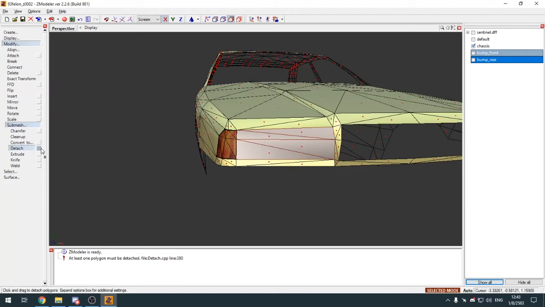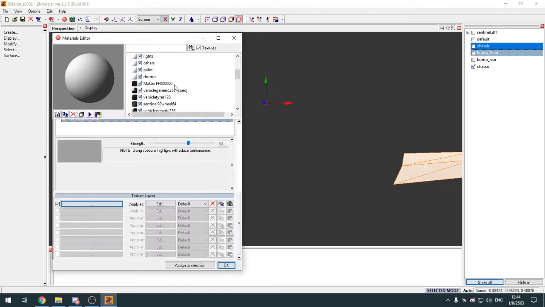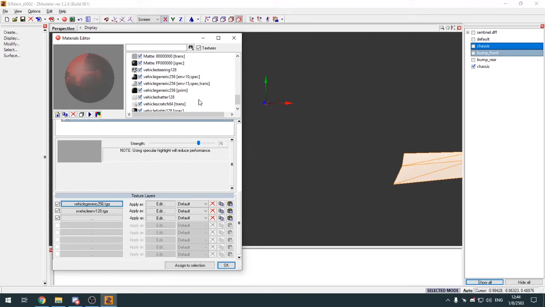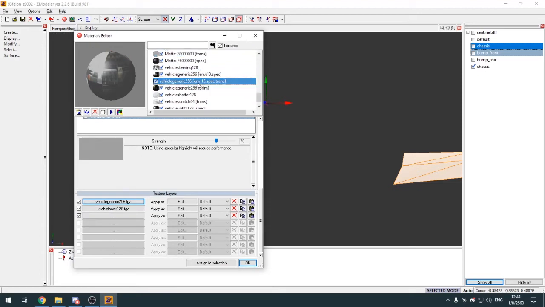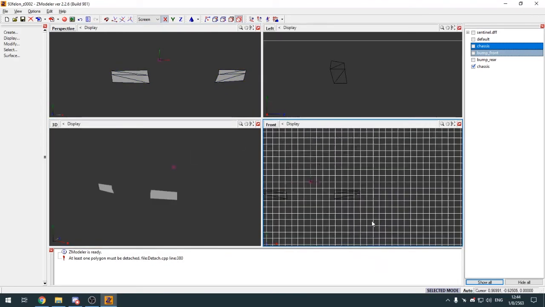Select the material, detach it to a new object, calculate the normals, and then assign it to this one. This is generally the glass texture. It's gonna say ENV, and then spec, and then trans. This is the glass. So now we have the materials applied.